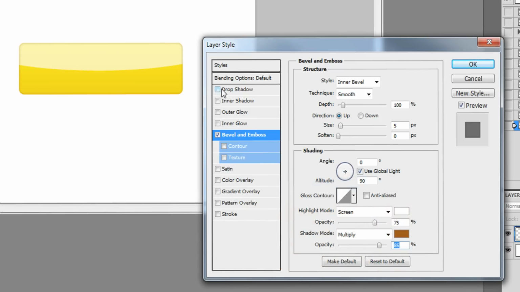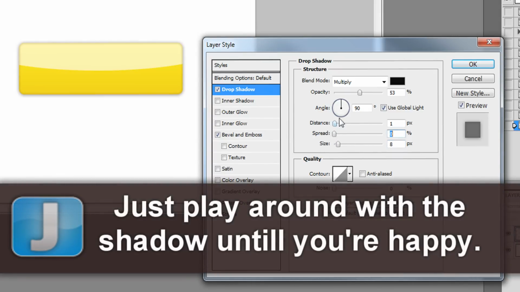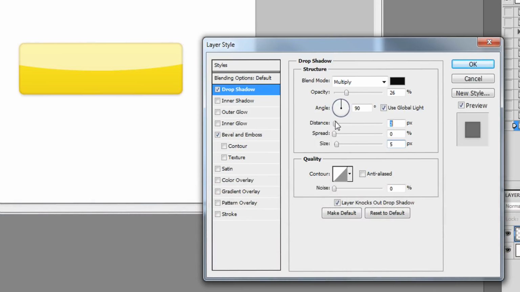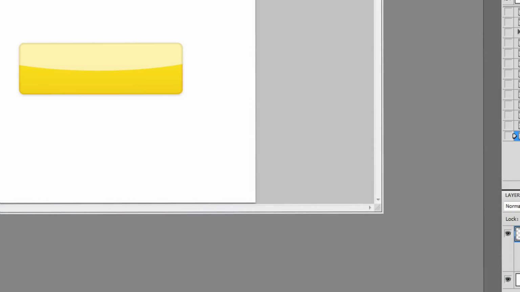Okay, so now we've got the button. Let's go ahead and add some shadow. I'm just going to make the distance here and make this 90. Let's lower that. Just play with the settings, you know. Alright, I like this. And press OK.